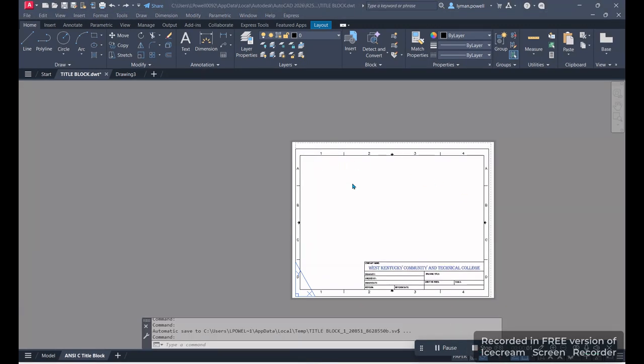Once you have completed your drawing and you have saved it as a template, I want you to download the DWG file into Blackboard for your assignment. Don't download the DWT file, only download the DWG file.